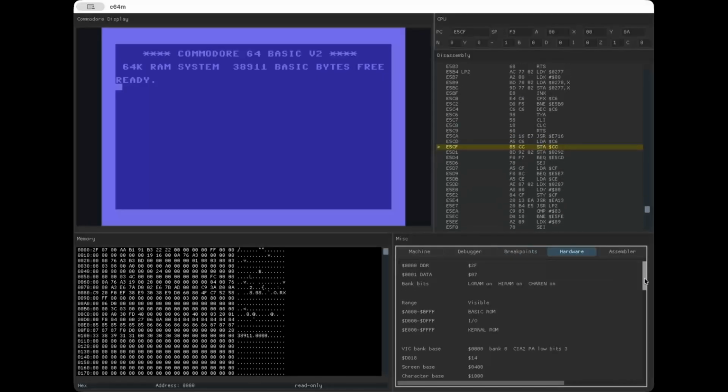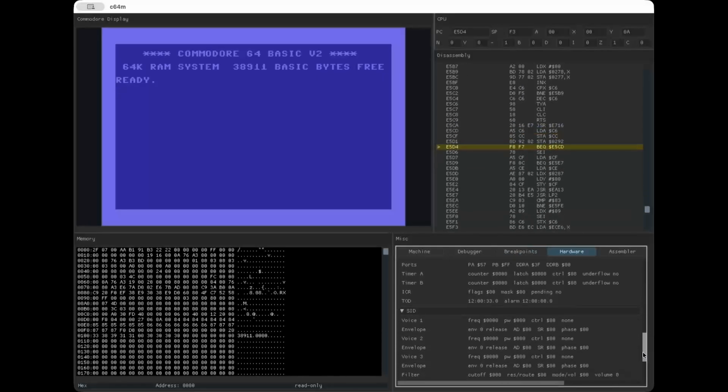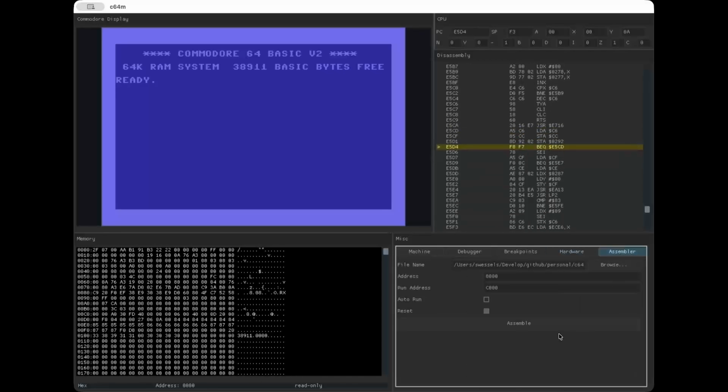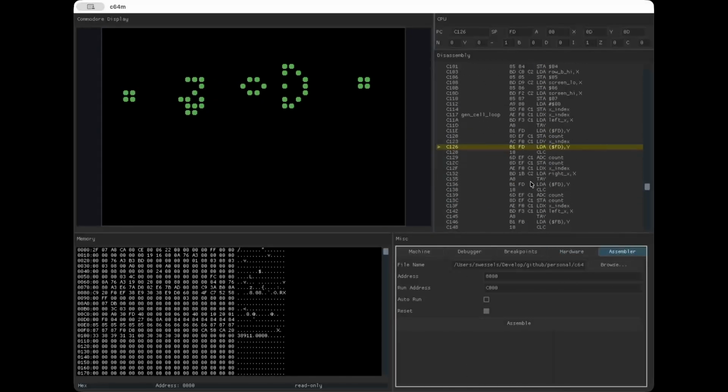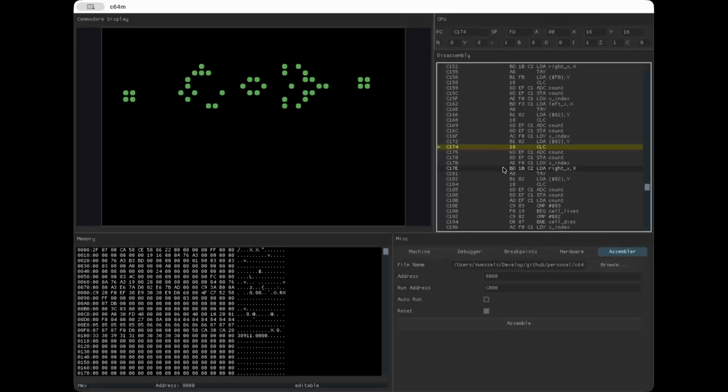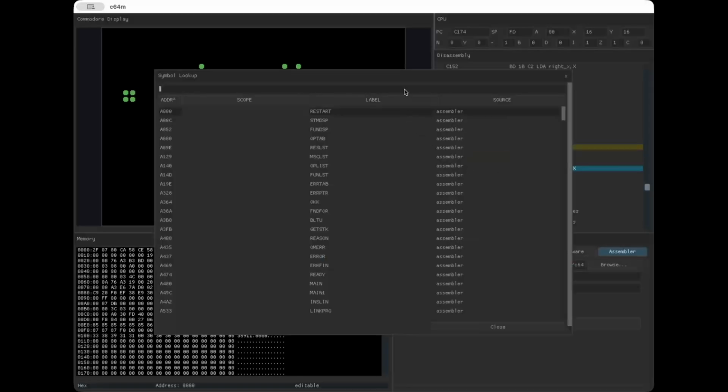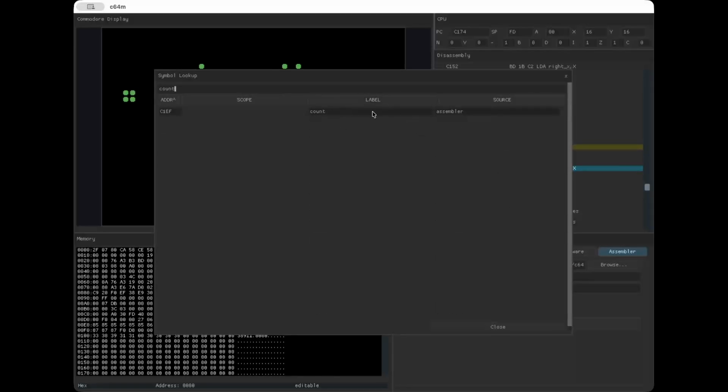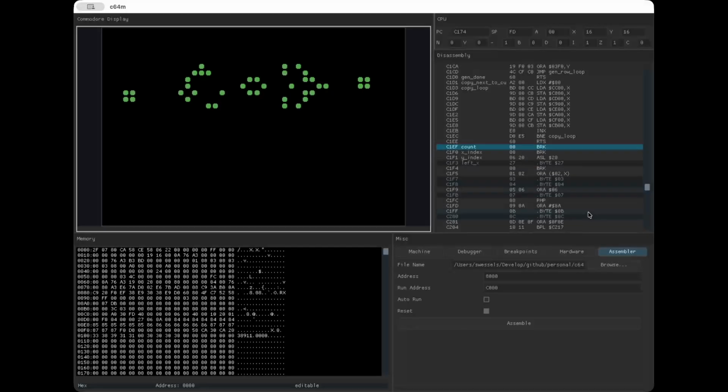The hardware tab shows interesting information about the system and its chips. The assembler is built in. It is a very fast 2-pass multi-file macro assembler that also populates symbols in the disassembler view. Near instant assembly of thousands of lines of code and having symbol lookups makes assembly language development easier.